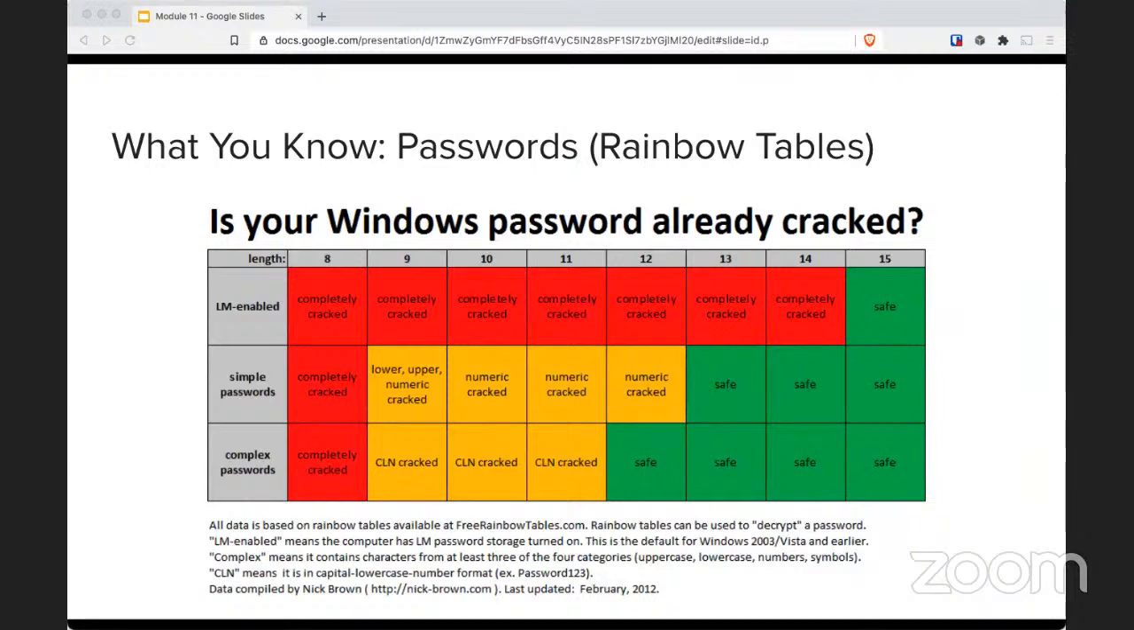I have a set of rainbow tables. If you ever want a copy when we're back in person, you can. You just have to bring a 12 terabyte drive. You can also make them.